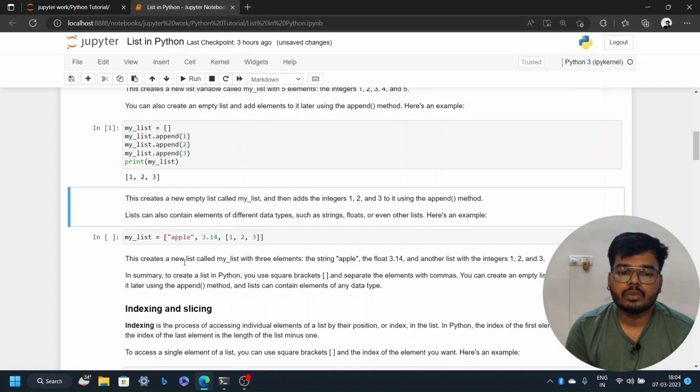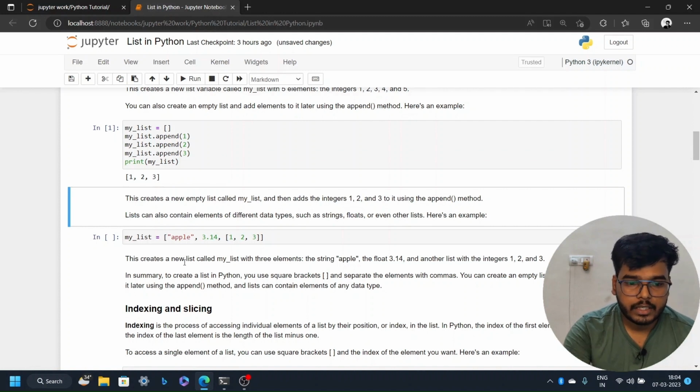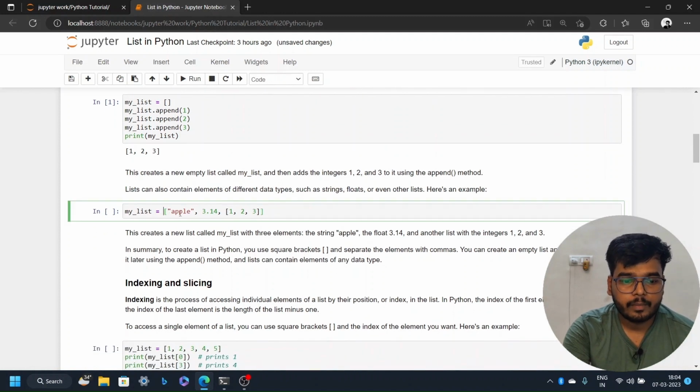List can also contain elements of different data types such as string, floats, or even other lists. Here is an example. My list is equal to, so square bracket, and in that square bracket you are having apple, that is a string, and then float, then a string itself. So the length of this my list will be 3 here.